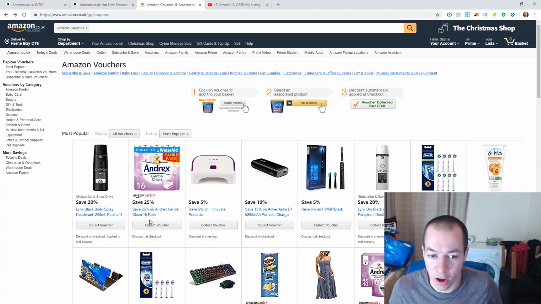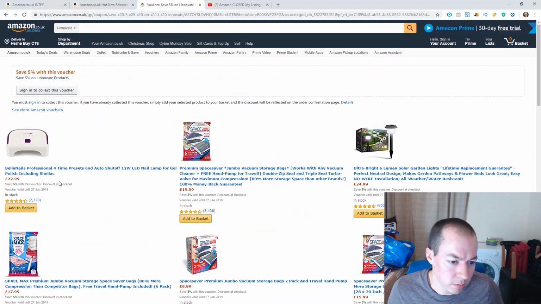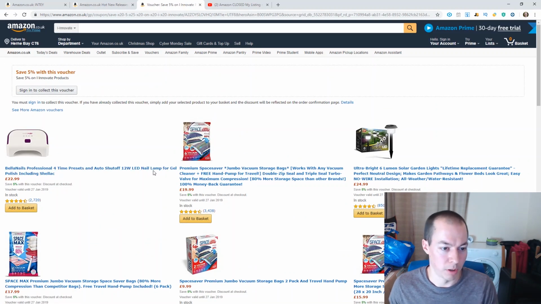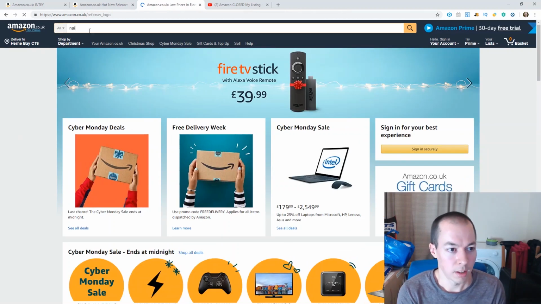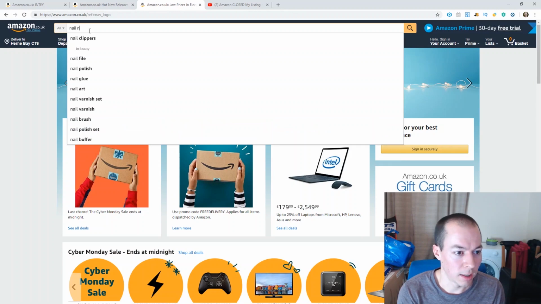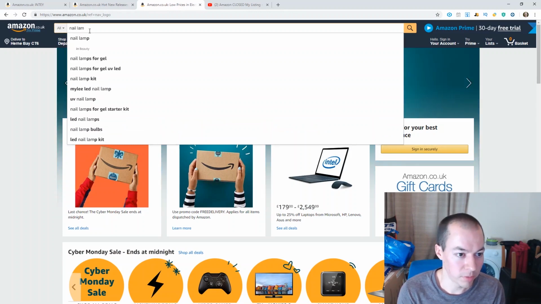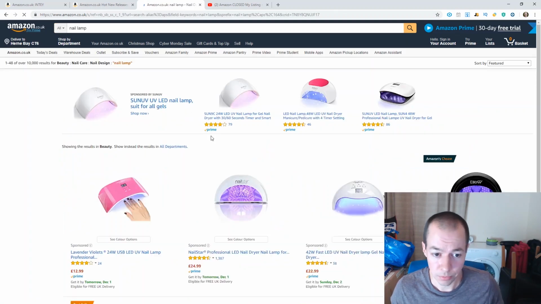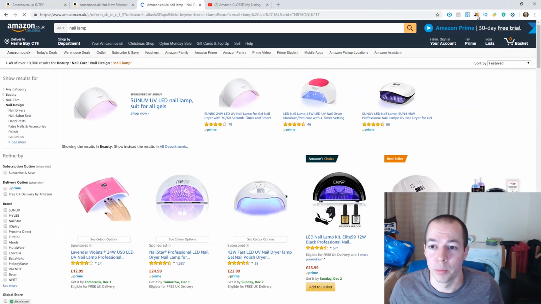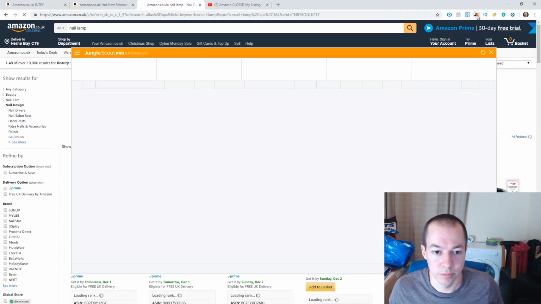You can't run Jungle Scout on this page, but you can certainly look at this and go, oh, okay, what's that? Click on it. And that is a nail lamp by the looks of things. So we go to the home page, make sure it's all categories for something like this. Nail lamp, and you see all the suggestions there. So okay, nail lamp, search, wait for it to come up, and then run the Jungle Scout once it's finished loading. I just hit that a bit early, I think.